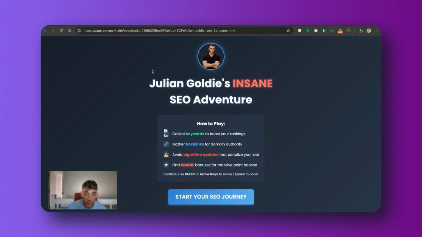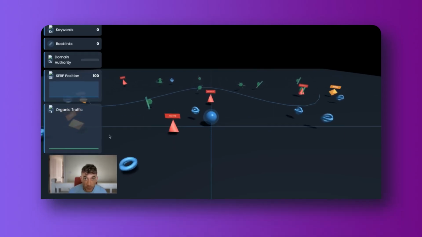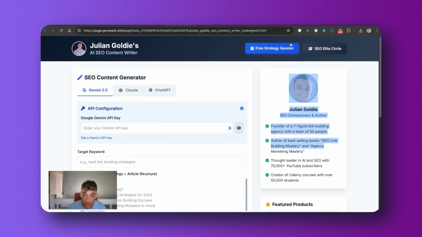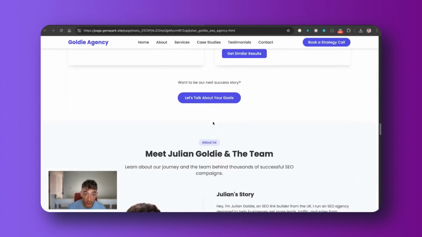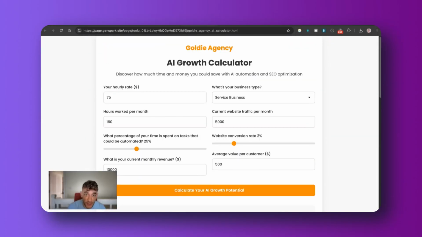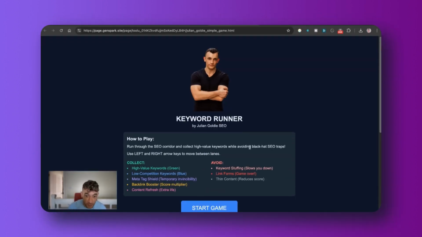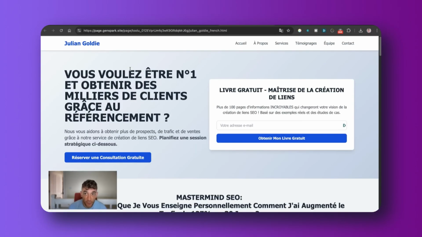So we actually built this game using Genspark. See, it's hosted on a Genspark subdomain. We also created this AI SEO content writer, customized with links to my funnels, etc. We also have a full website built directly with one click using Genspark. On top of that, we have this AI growth calculator, a link building mastery quiz, a keyword research game as well, like you can see, and additionally, a French translated version of my website that I built in one click, and I'll show you exactly how I did that today.